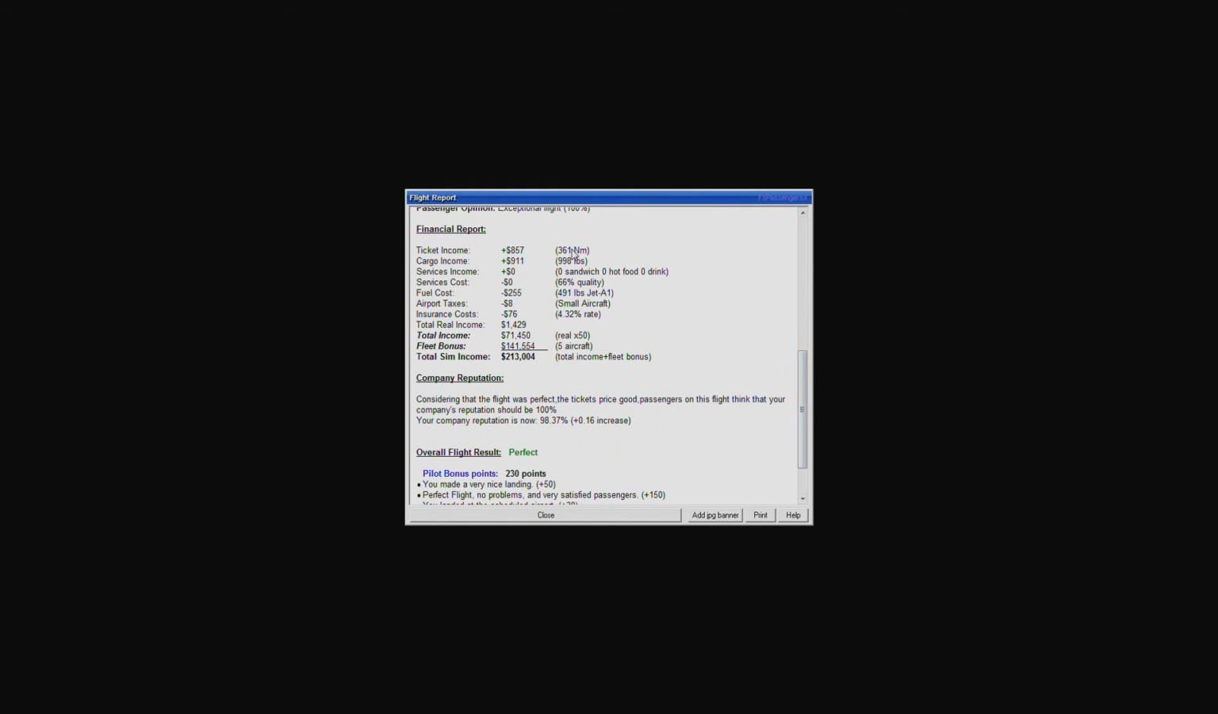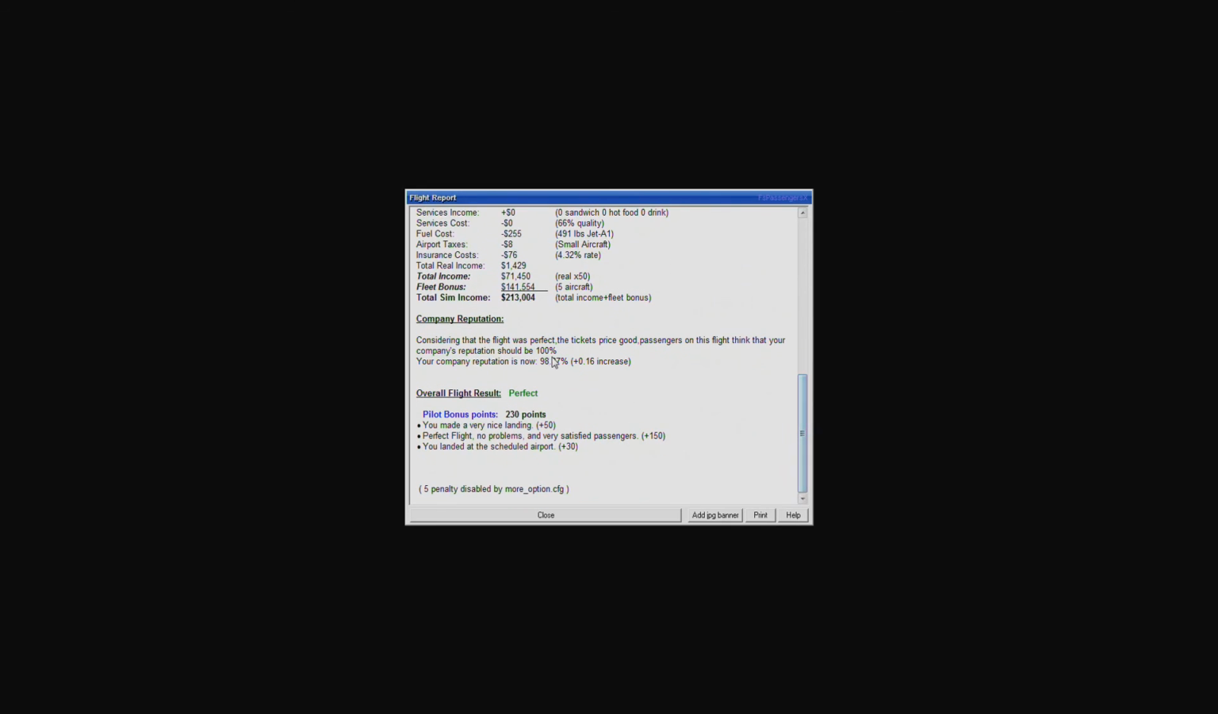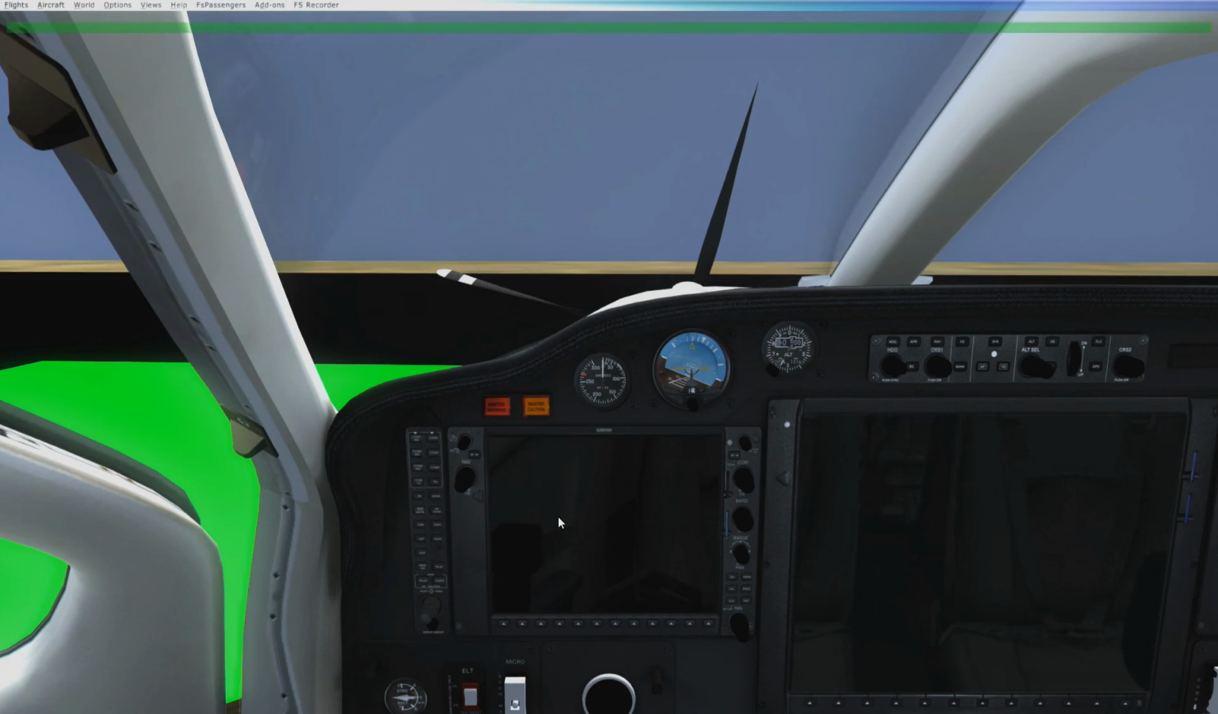Ticket income $857. Cargo income $911. We spent $255 on fuel, $8 for the airport tax, $76 for the insurance. Running on $1,429. Times 50 gives us $71,450. 5 aircraft brought in $141,554. So the total income for that flight was $213,004. They thought that everything was perfect, so they thought we should be at 100%. So we increased 0.16% to 98.37. Perfect overall flight, 230 pilot bonus points. Very nice landing, 50. Perfect flight, no problems. Very satisfied passengers, 150. You landed at scheduled airport, plus 30.